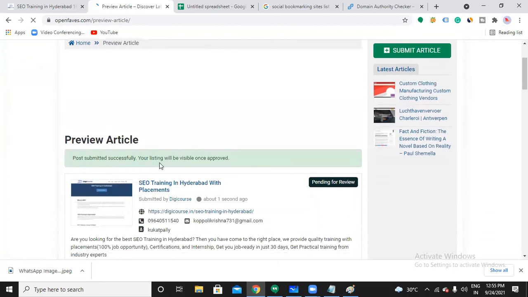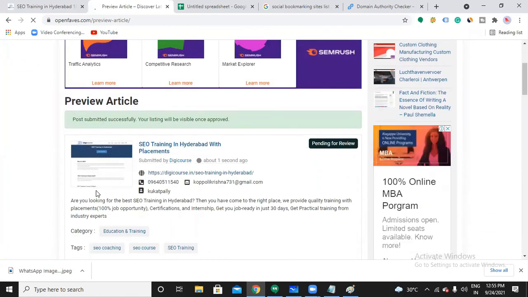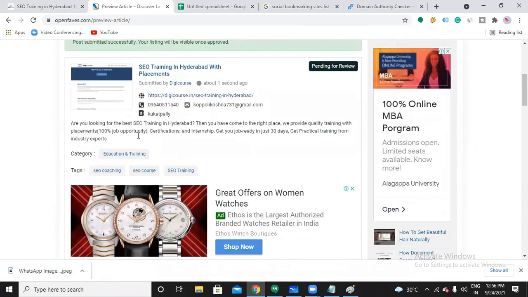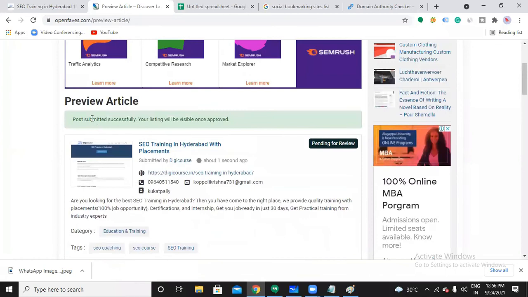So the post was submitted successfully. There you go. This is how your article or website bookmark looks. Here I have the keyword, the website URL, contact numbers, and I have also mentioned a mail address and location. And it says the post was submitted successfully, your listing will be visible once approved. So this website will take some time to review your bookmark. Once it is approved, you will get a mail, and you have to use that URL as the submitted link. Okay, so that's it, guys.